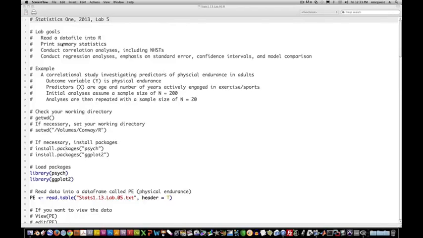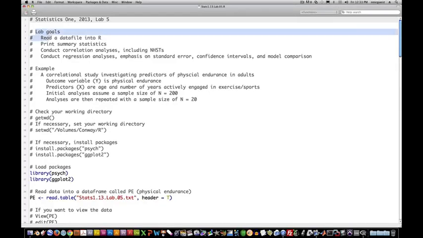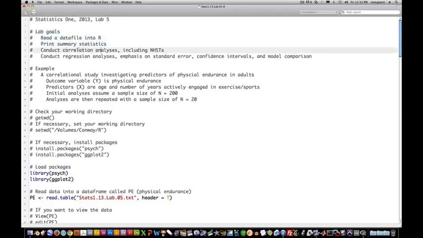The goals in today's lab: we'll repeat a lot of the steps that we've done in previous labs. So we'll read a data file into R, and we'll print some summary statistics. But the emphasis this week is on null hypothesis significance testing, as well as standard error, confidence intervals, and model comparison. So we'll do correlation and regression analyses again, but emphasizing significance tests and the problems with significance tests, and how to supplement them with things like confidence intervals and model comparisons.